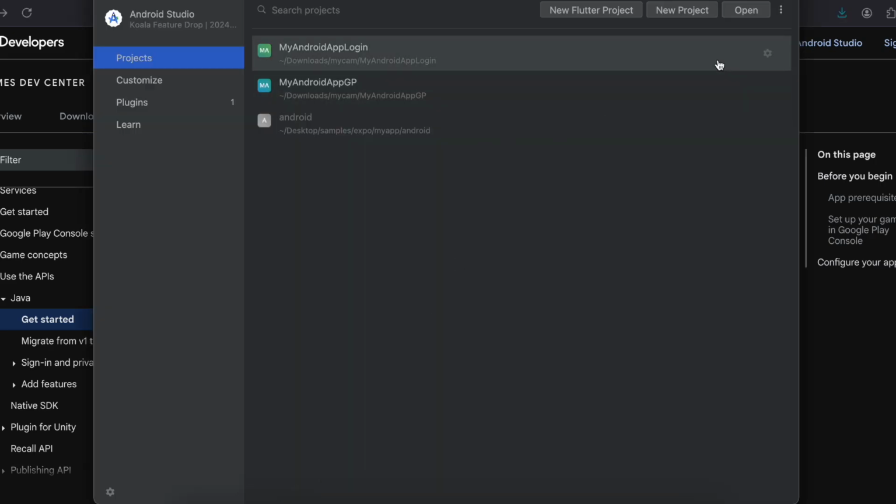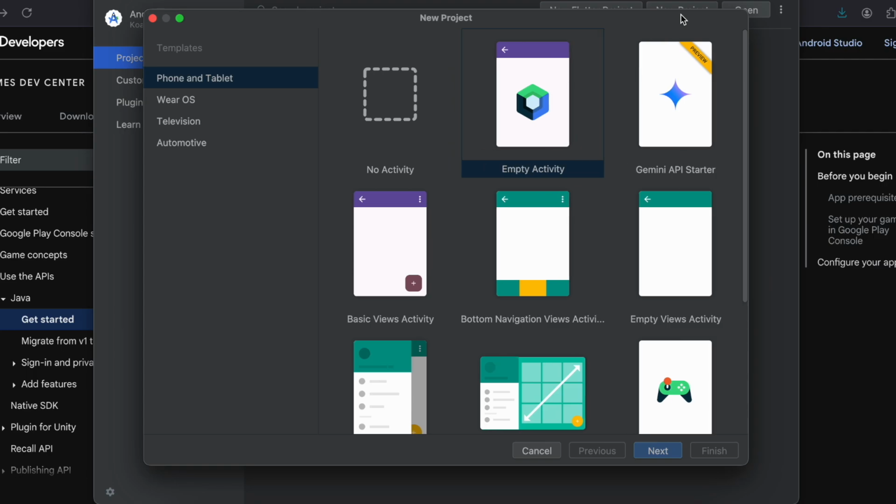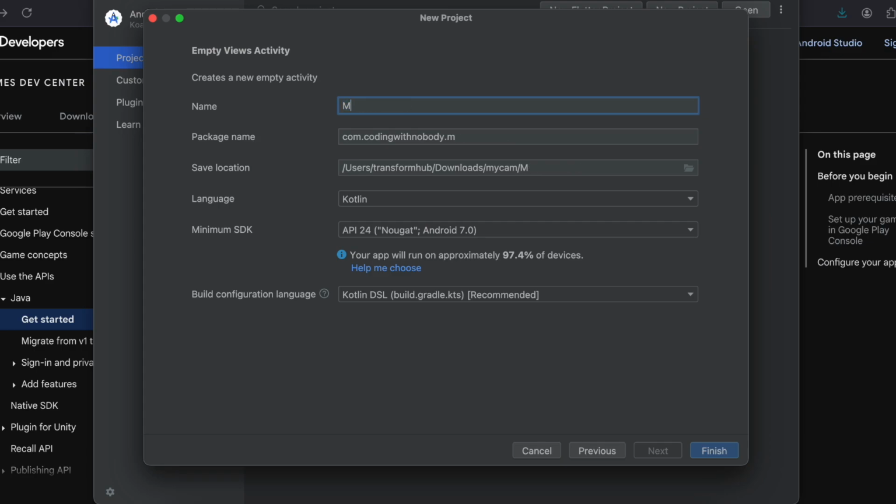So just open Android Studio, click on new project. You can select either this activity or empty views activity. I'll just select empty views, click on next, and here I will just name it my Android app. Don't create this inside your Godot project. I'll create it outside my Godot project.